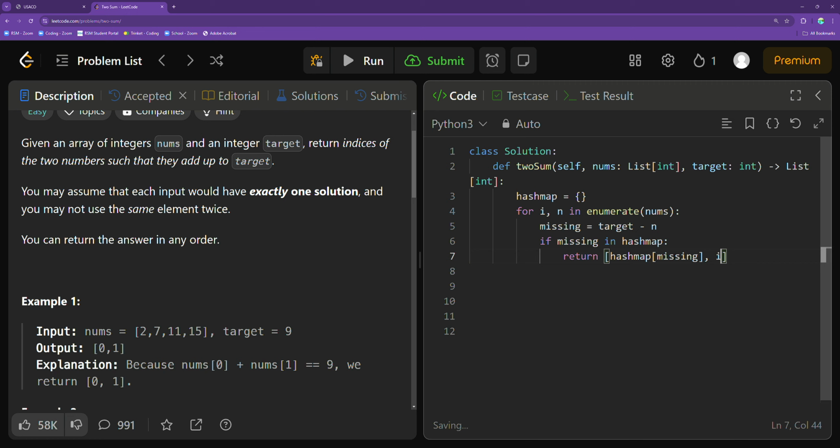And to go over what this does, on line 6 I check if the missing value, or the second element in our pair that's supposed to sum up to the num, is actually in the hash map. Great, we've found a valid pair, and we can simply return the indices of that pair, right? We can simply return a list of hash map at that missing, right?